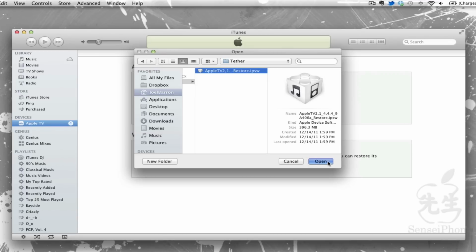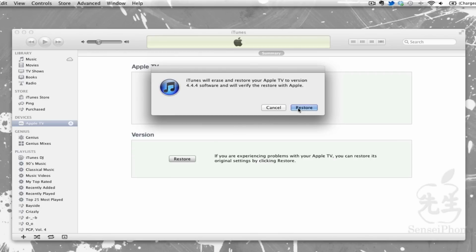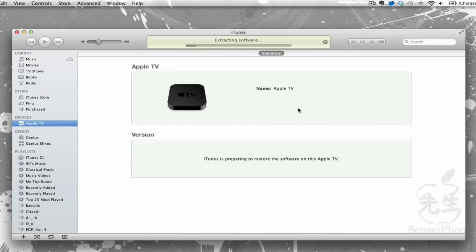So go ahead and open that up, and now click on Restore, and then it will be extracting the software as you see there, and then it will process all of this. It will install this firmware on there, and then you'll be jailbroken, guys. So I'm going to fast forward this real quick, just again for your benefit.